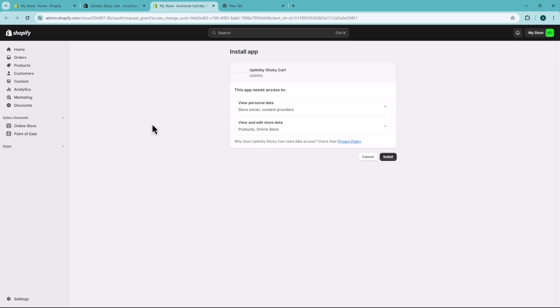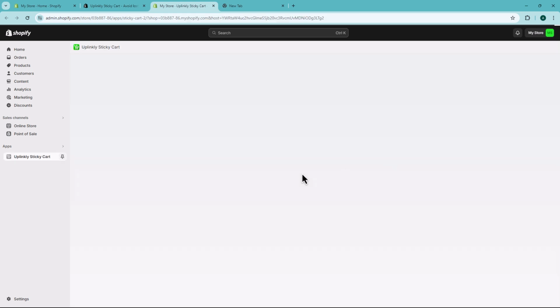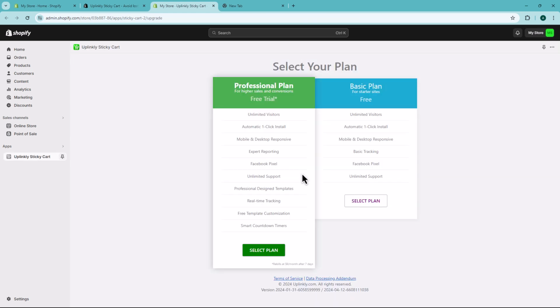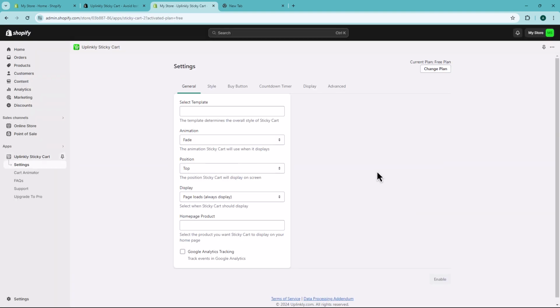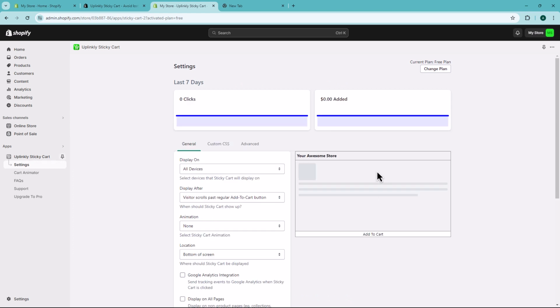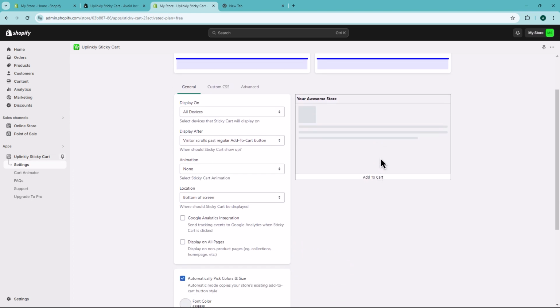On the next page, give the necessary permissions to the app and click on the Install button. And Uplinky app will install on your Shopify store. There's a free plan that covers basic needs, and paid plans offer additional features like advanced reporting and countdown timers. Once installed, navigate to the Uplinky Sticky Cart settings in your Shopify admin.